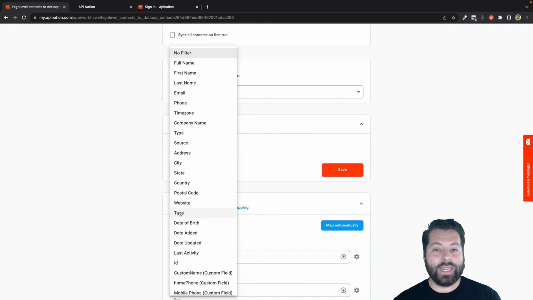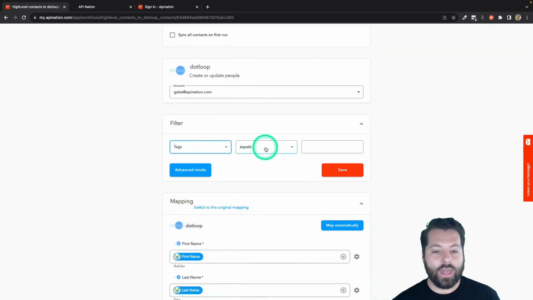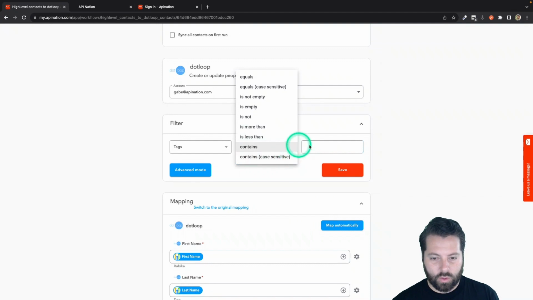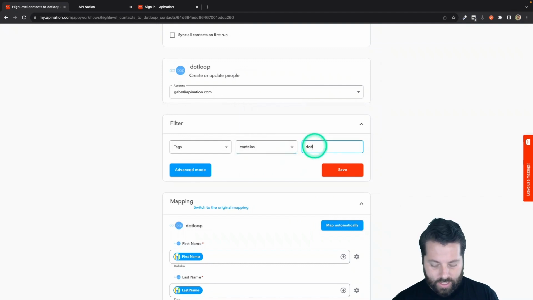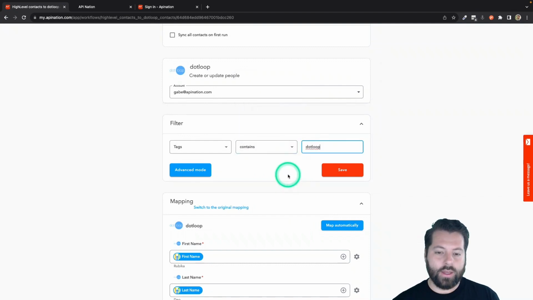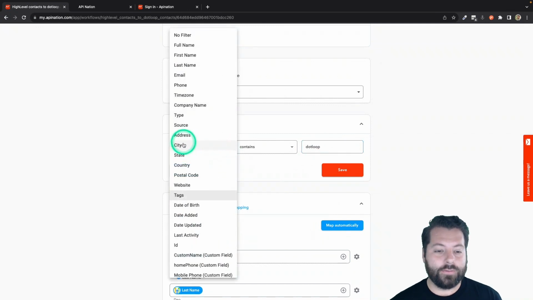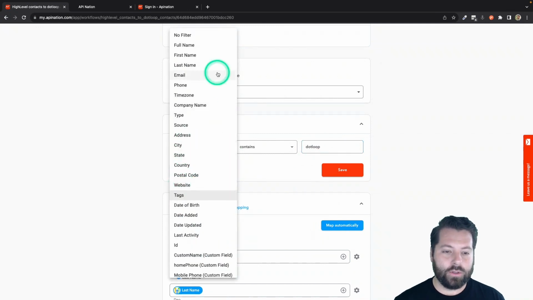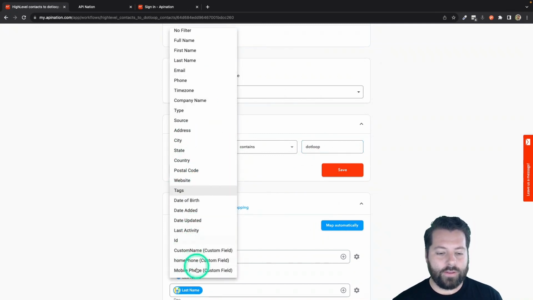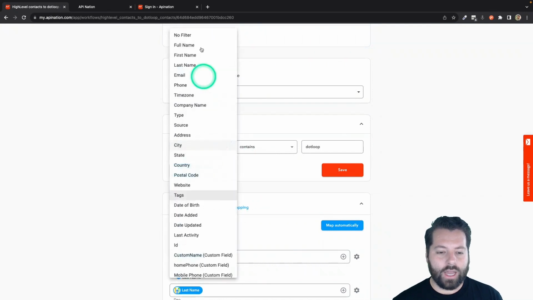So you can tag somebody in HighLevel with that dotloop tag, and then the sync will know to bring them over. So I would do tag contains dotloop. I could do a filter like that. I could filter based on the city, state, postal code, any of this stuff, even some custom fields. I'm going to go ahead and clear it out.